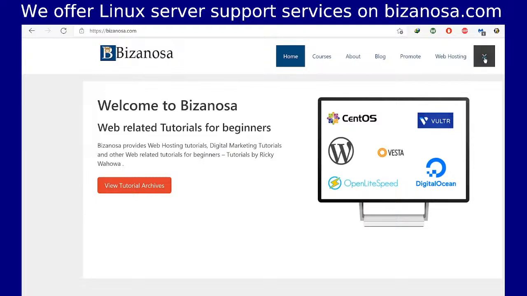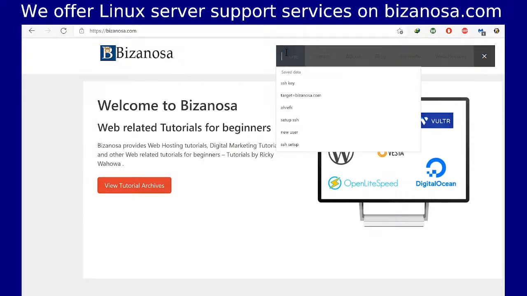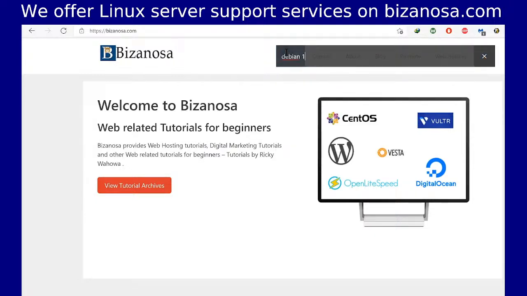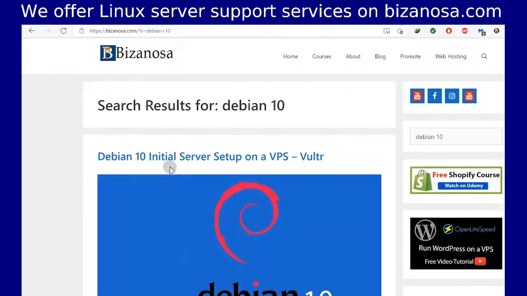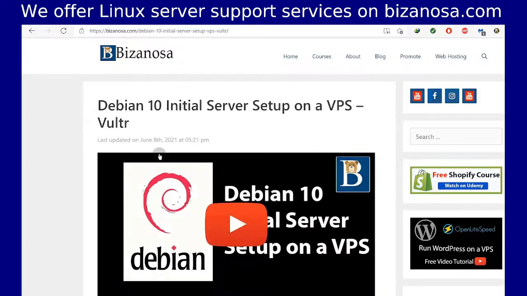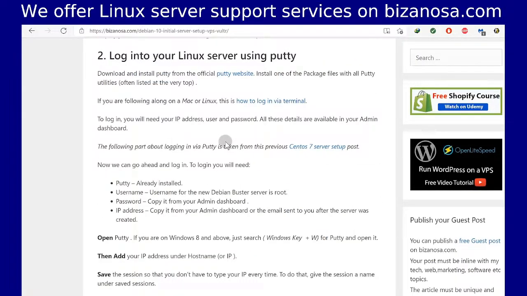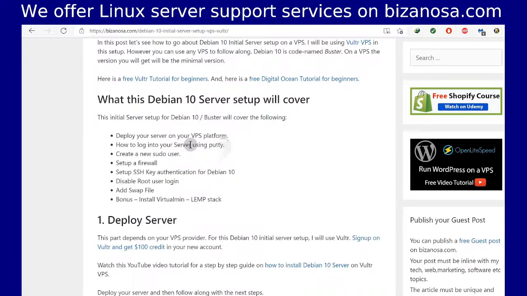So I can just search. Let me just search for Debian 10. And this is a post that I want to use. So if I go to that post, Debian 10 initial server setup. So this is a post that I'm going to use for this setup. And what we're going to do is we're going to deploy the server. We're going to see how you can log in.